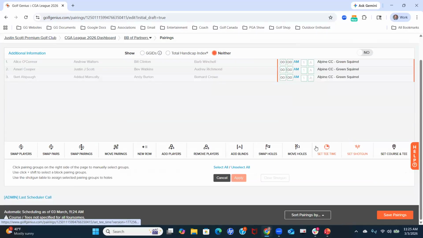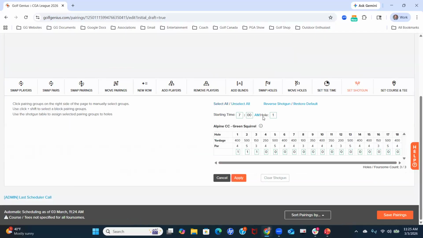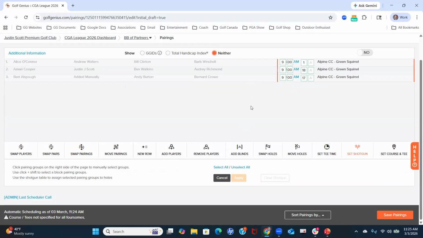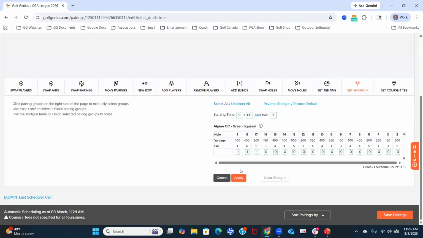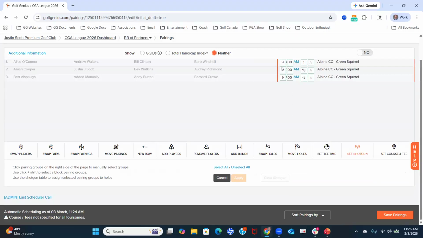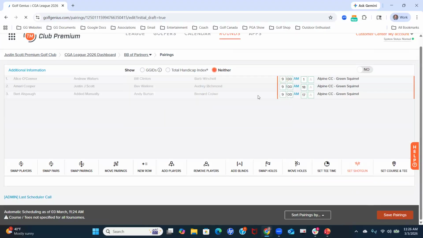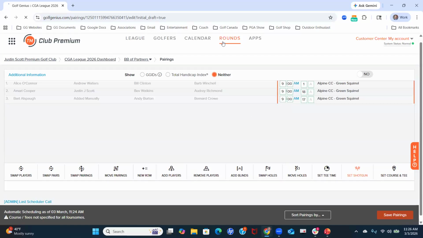This time we're going to do a shotgun, and we're going to do a reverse shotgun. You know, we're doing some maintenance on the golf course or whatever. We need to try and clear the tee as early as possible. We're going to start at 9 o'clock, going on 1, 18, 17 backwards. You certainly have the ability to edit where players start on a given hole. Apply that, save these pairings, and now we have our 9 o'clock reverse shotgun.